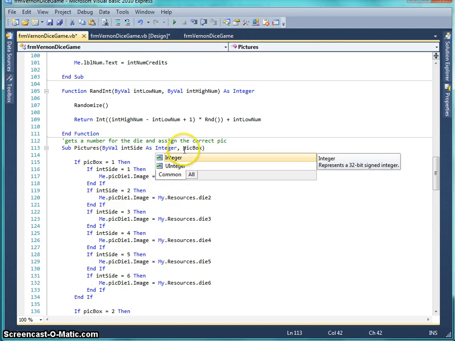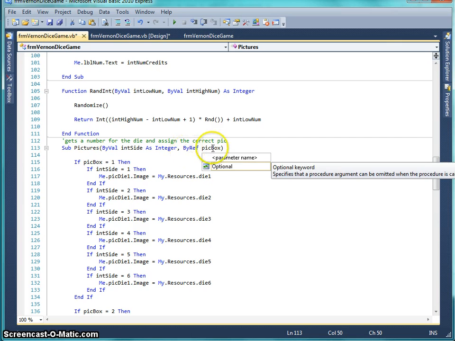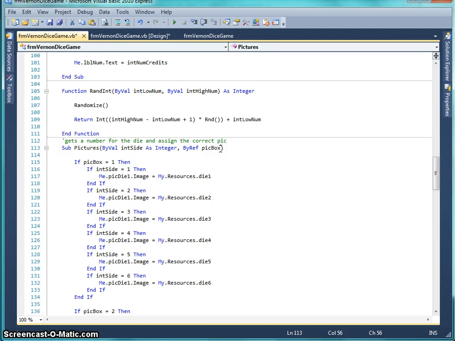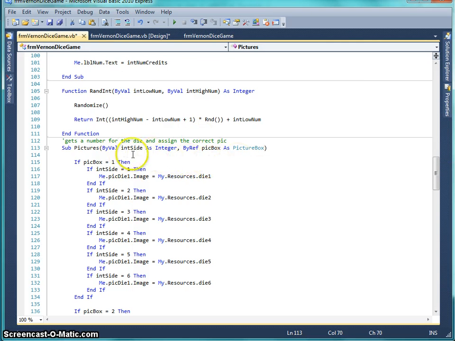And then here for the picture box, this is by reference because we're going to have this generic picture box here in the sub procedure that gets assigned a picture. And that way, when we create it generically like this, we can reuse it over and over again. So I've got a picture box in here, and I've got int side. Now, a couple of things here.